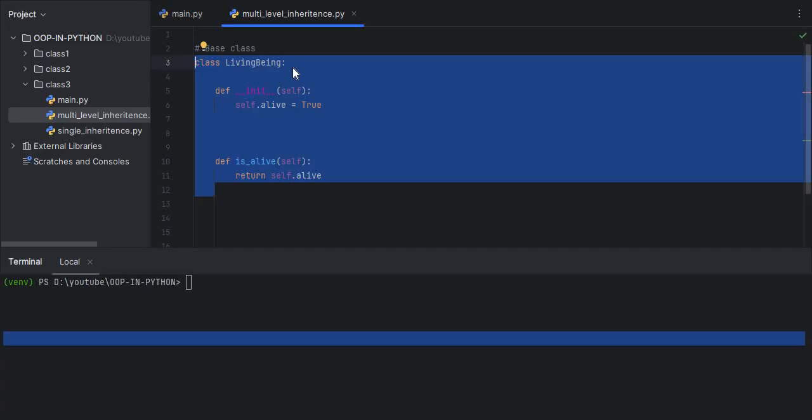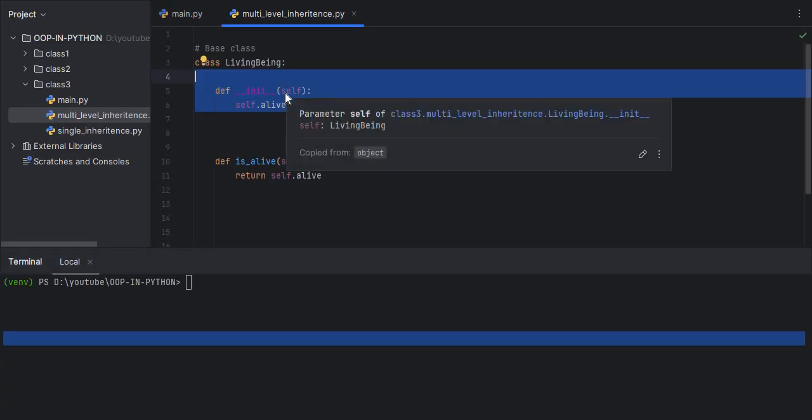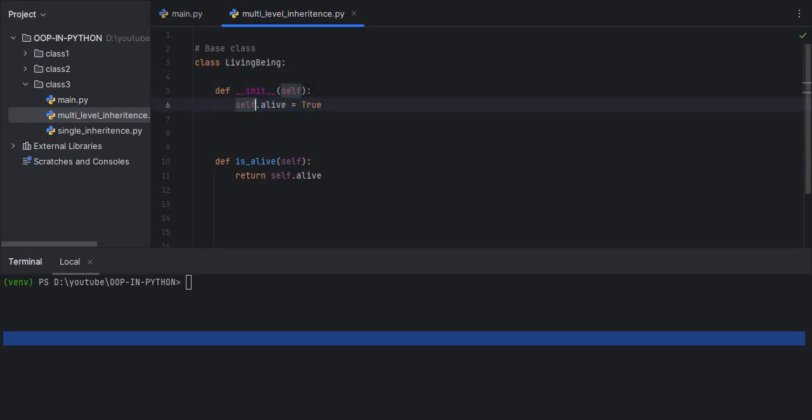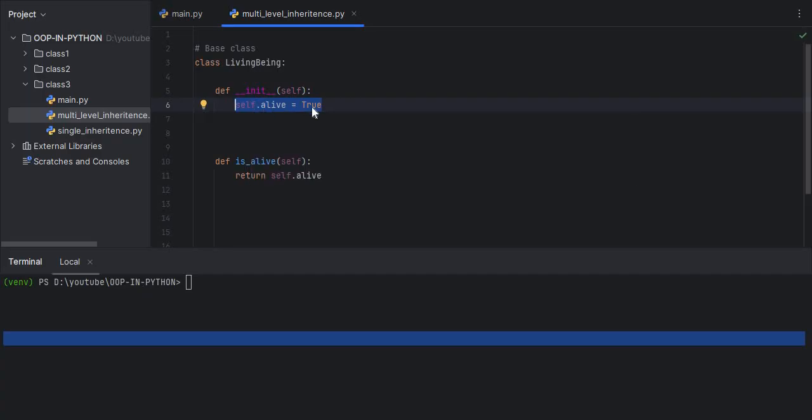All living entities should share some common behavior, like being alive and so on. And this def __init__(self), the constructor, runs automatically when an object is created for that very class. So after that, self.alive equal to True, this line basically gets the attribute alive. Every living being gets the attribute alive. That's why self.alive equal to True.